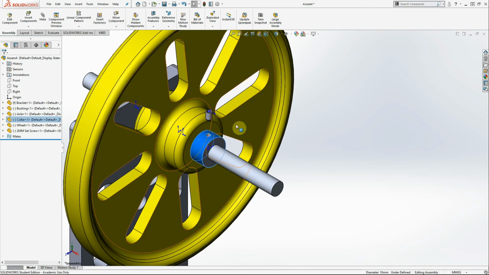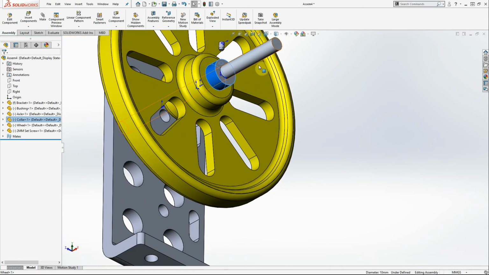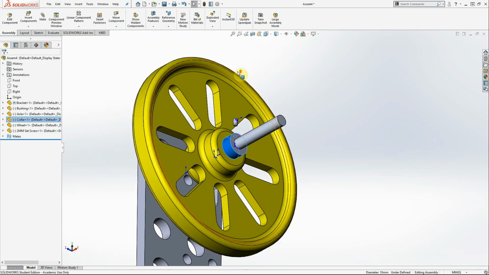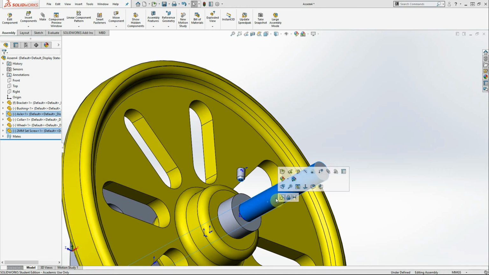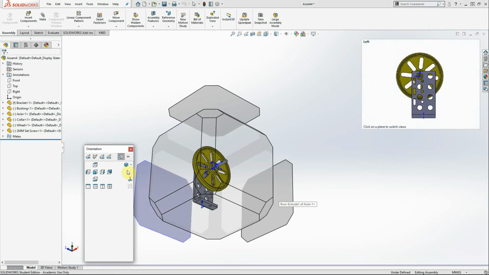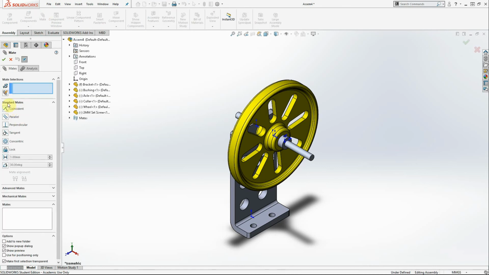It is coincident, but I want to get this face on the set screw tangent to the outer cylinder of the axle. Control click the outer cylinder, mating tool comes up. Tangent is a choice. Click tangent, you should be done. Voila. Now there's one last mate that we need to talk about, and that is, go back to the mating tool, that's what's called Multimate, and that's what you click here.